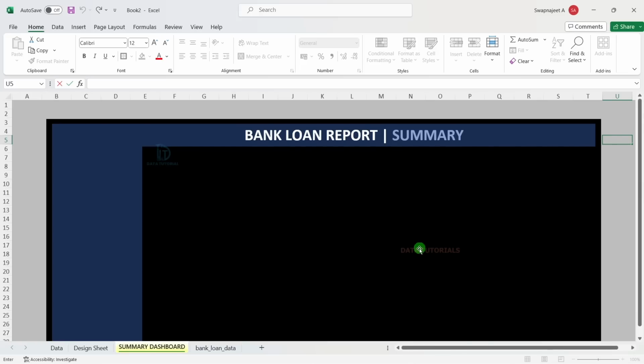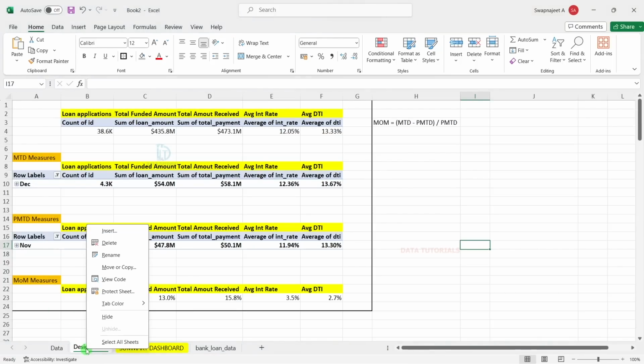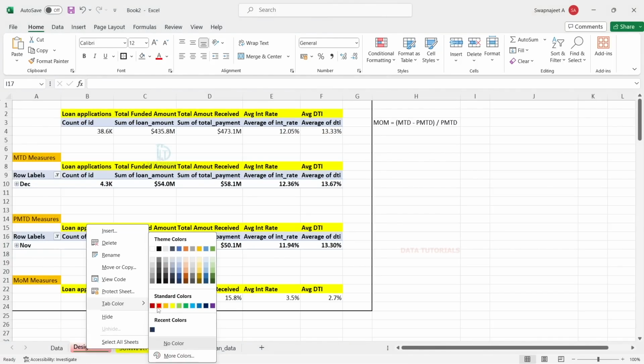All right, now next we will go ahead and add our header KPIs. Okay, so the KPIs here which we can see in the design sheet. Okay, I will just right click and I will give the tab color to this also.